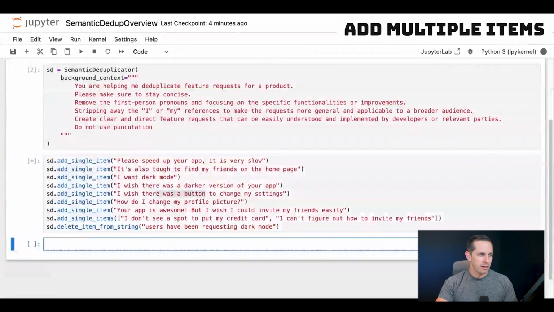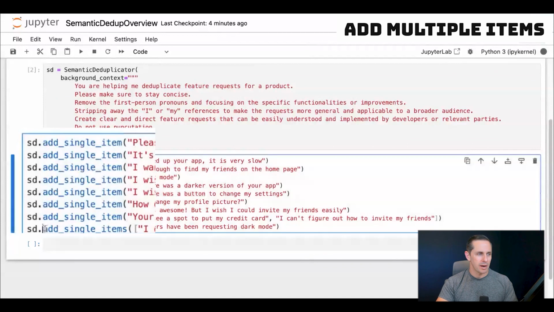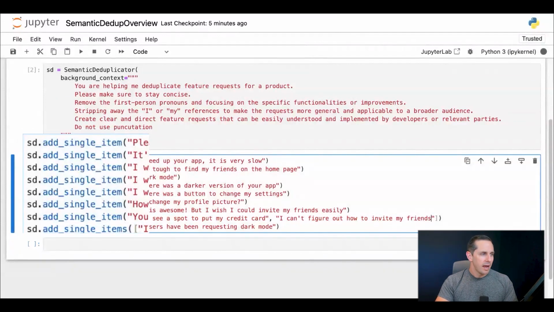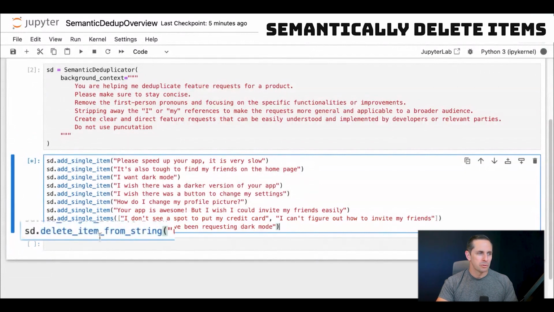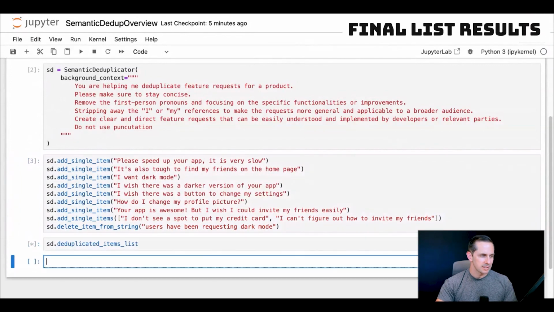And you can see I'm adding single items here, so we're actually adding multiple items at the same time. It's helpful if you have a list of things you want to input. And then I'm also deleting as well. So users have been requesting dark mode. Well, I'm going to semantically delete those from my deduplicated list. And once that's done loading, let's look at our final list here.